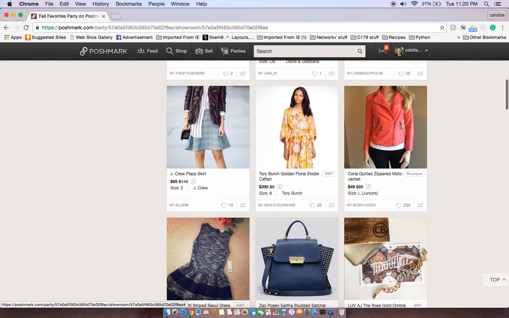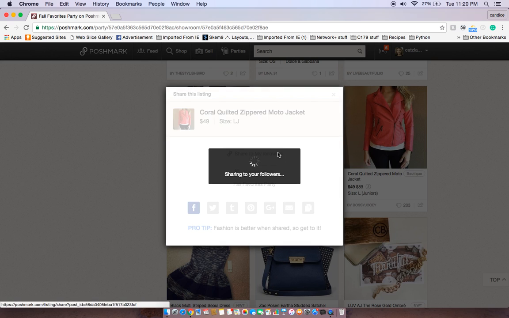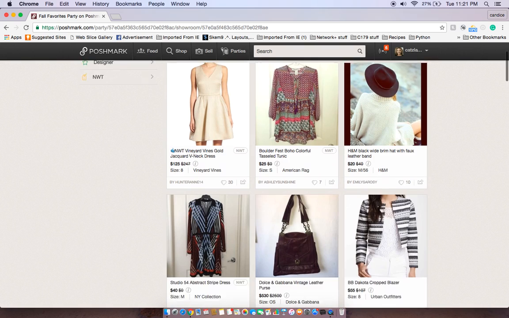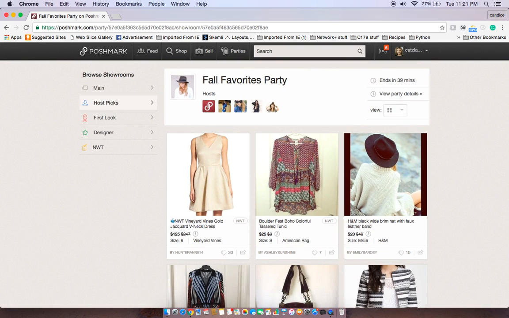So it's a lot of fun. People get really excited about it, and it's a nice way to gain exposure, meet other poshers. It's a nice way to organize certain types of themes and get exposure to your items.